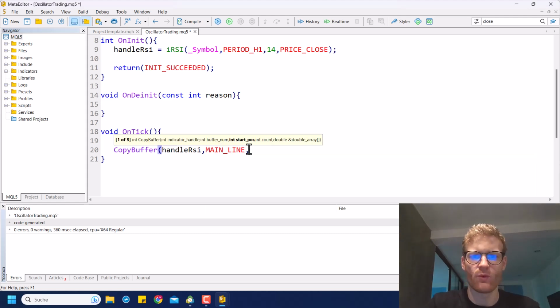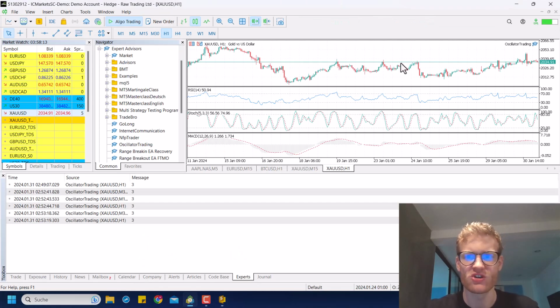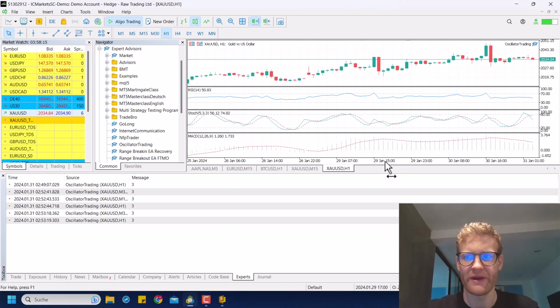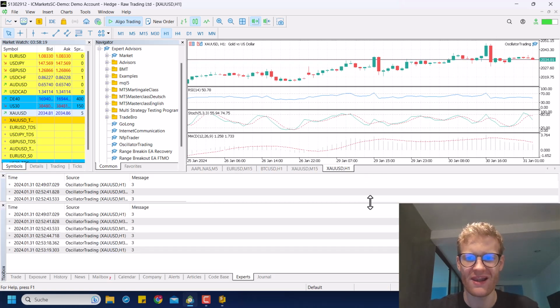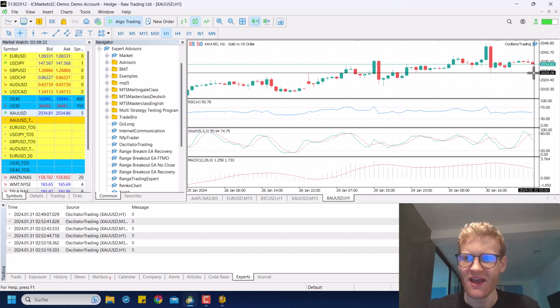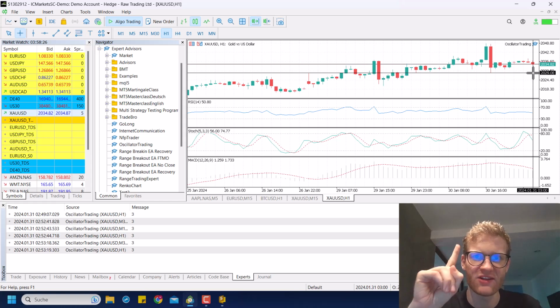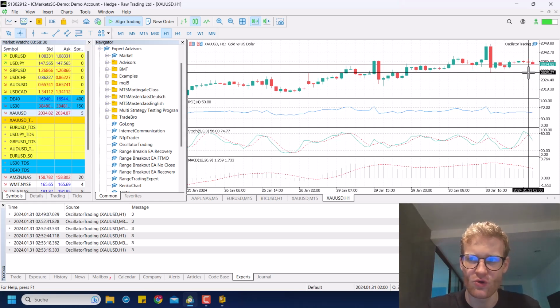Then we have to say what value we want to get. Let's say we want to start at position 1 and get a count of 1. What does this mean? When you use the copy buffer function, you always get the last value for an indicator in the chart. For example, here we go to the very last bars in this chart, and we will not take the last bar because this would be starting value 0, but we will go to the second last bar, which is starting value 1. This would be 2, this would be 3, 4, 5, 6, and so on and so on.